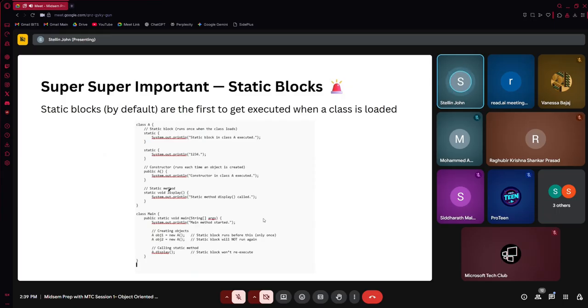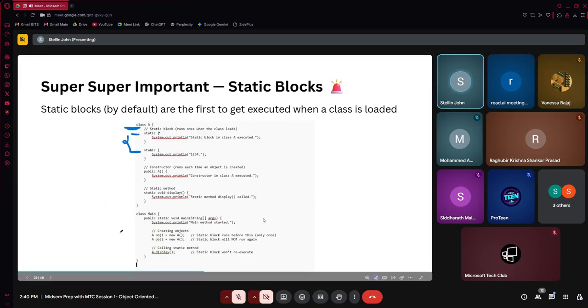Okay, this is very important because they might ask you this for an output based question. So you have the class function over here, right? Here you've declared static blocks. A static block is basically a piece of code that will only run once. So you have two static blocks here. You have a constructor and you have a static method. Okay? Then you've created an instance of this twice.